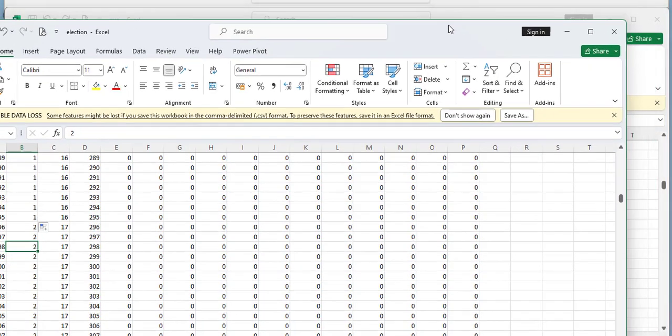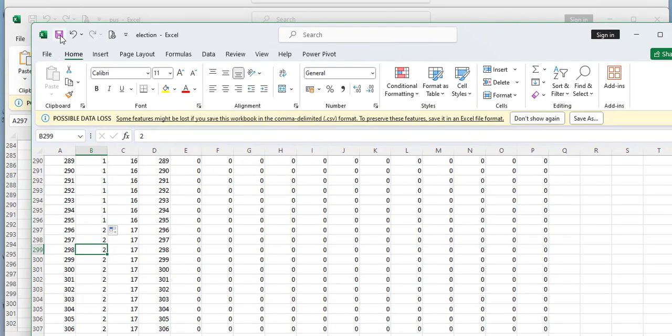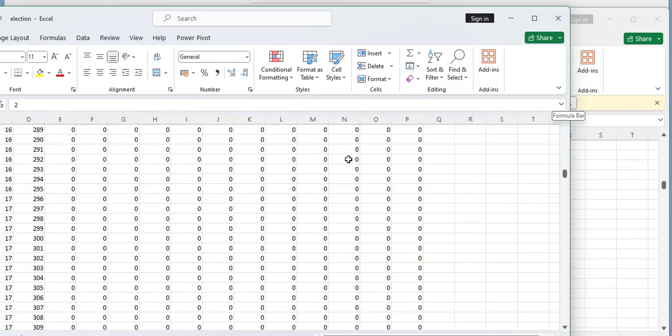Okay, so some features might be lost, and so on. Just make sure that you save it. It is warning that we may have possible data loss. So let me close that up.